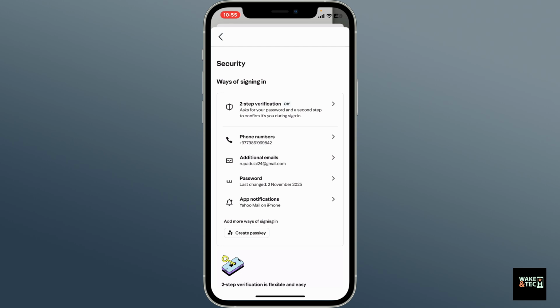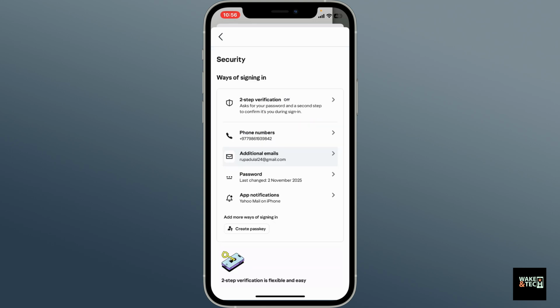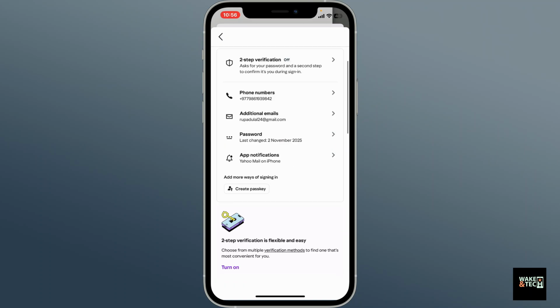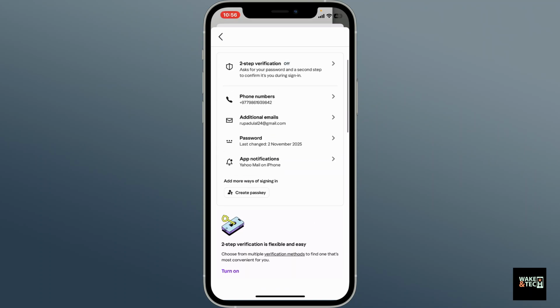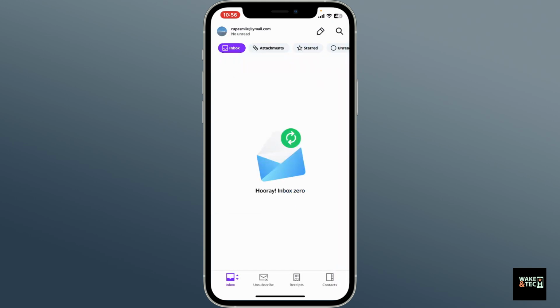Under Security, you will see several different options. Click on Password. Now, enter your new password in the tab on the next page. After typing a strong password, click Continue. Soon after you do that, you will be able to change your password on your Yahoo Mail application. Next time while signing into your account, make sure to type in the newly updated password.